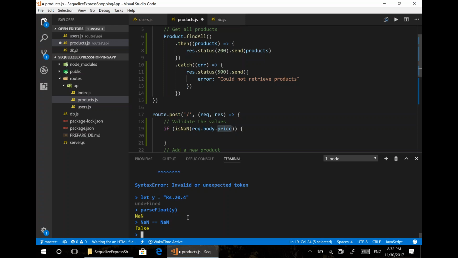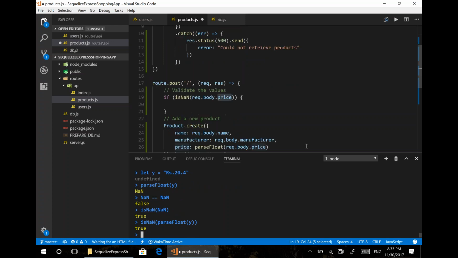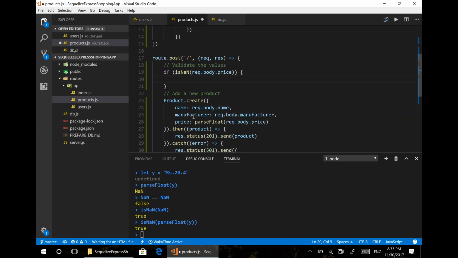So that's why there is a function available in JavaScript called isNaN. So we check isNaN, and inside that, if we pass the not a number, it tells us true. Similarly, isNaN(parseFloat(y)) is true. It means that y is not a valid float value. So if isNaN(req.body.price), in that case, we don't want to execute any rest of the function at all.